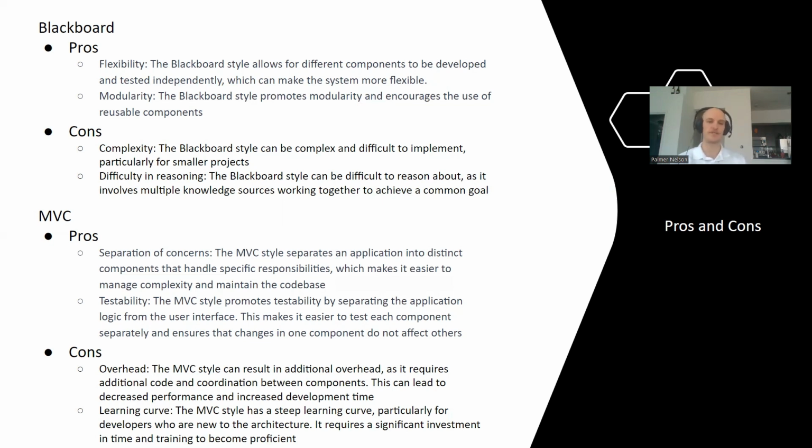And another con of the MVC style is the learning curve. The MVC style has a steep learning curve, particularly for developers who are new to the architecture. It requires significant investment in time and training to become proficient. Even more specifically, using a framework such as Flask for Python for my backend, which I did, creates a little bit more rigidity than a classic MVC style because you have to follow some of the Flask framework's rules, on top of that. So overall, MVC can be kind of difficult for developers to get the hang of. However, it lends itself incredibly well to web development.